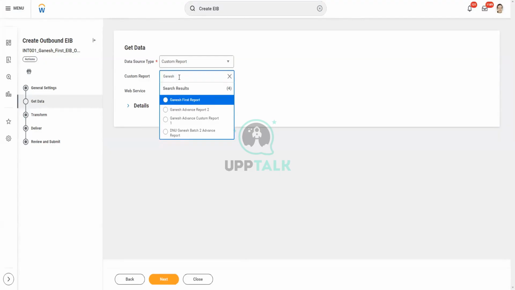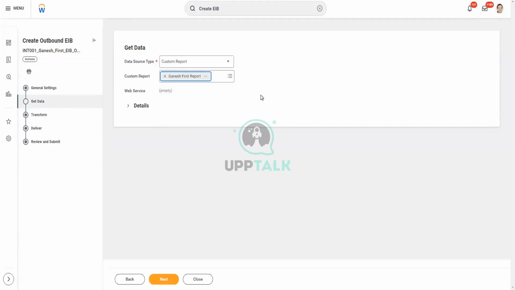If that report is not web service enabled, you won't be able to see that report here in the get data part. If you want that report to be used in this app, then you need to enable that report as a web service. If you are not able to find your report here, just check whether that report is web service enabled or not. Let me just use this one, Ganesh.